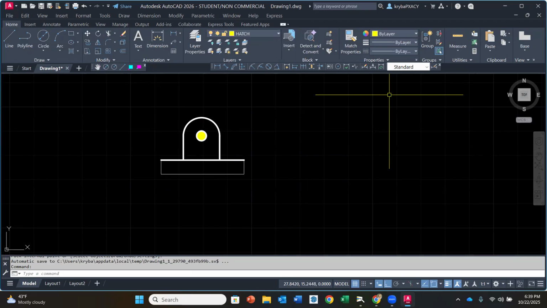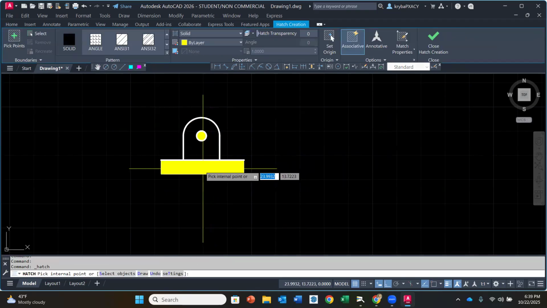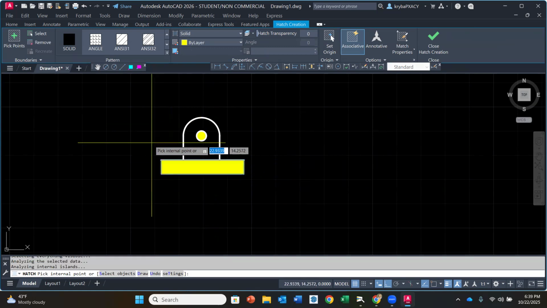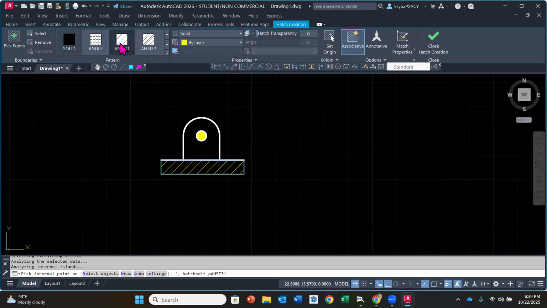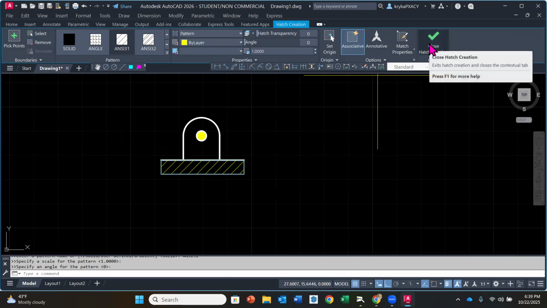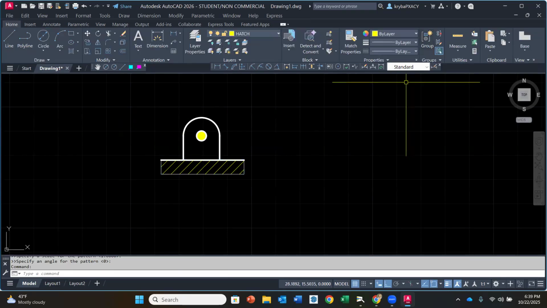Now I'm going to hit hatch again. So I'm still on my hatch layer. I'm going to do the hatch command, but I'm going to click in the inside of that rectangle that I just created, all right? But I don't want it to be solid. I want it to be ANSI 131, okay? And you should have something that looks like what I see here, right? And then again, I can hit my green check mark to close or enter to get out of there.